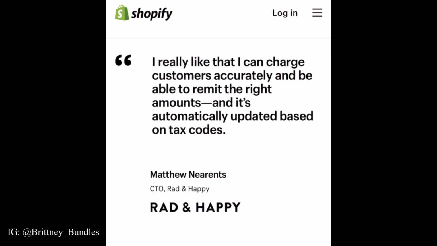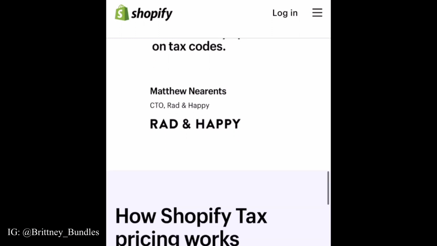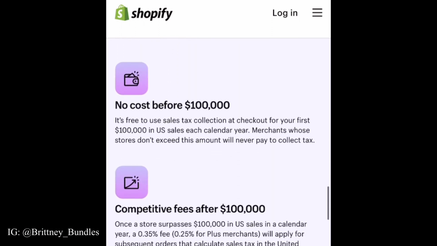And then as I continue to scroll, it's going to go into more detail, and there's also going to be a Q&A that's featured on this page. Now, this page was sent to me via email. So as you can see here, it says no cost before 100,000. So it's free to use sales tax collection at checkout for your first 100,000 in U.S. sales each calendar year. Merchants whose stores don't exceed this amount will never pay to collect tax. They also go over competitive fees, and they also have more in the help center that I've been mentioning.